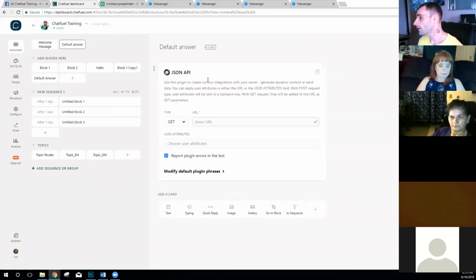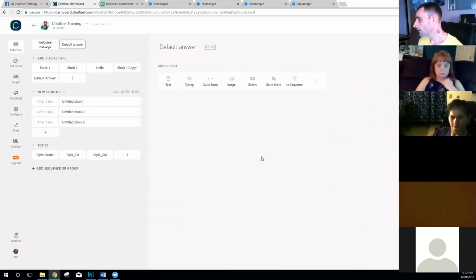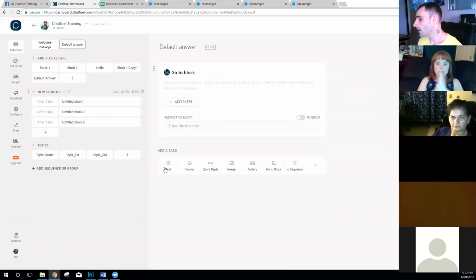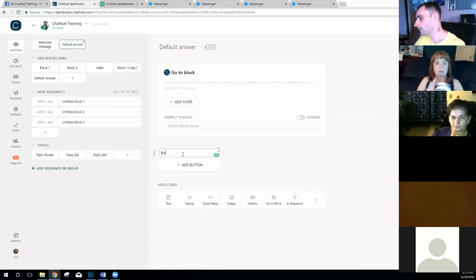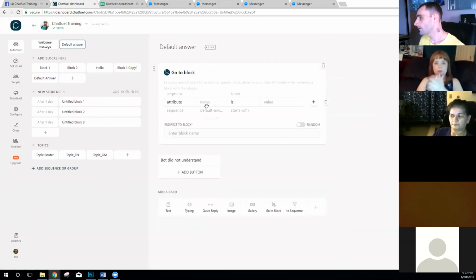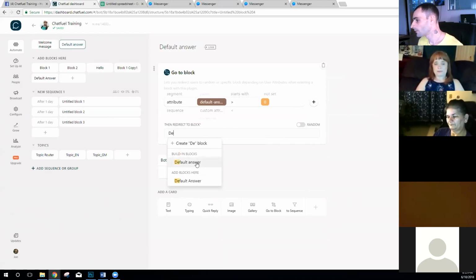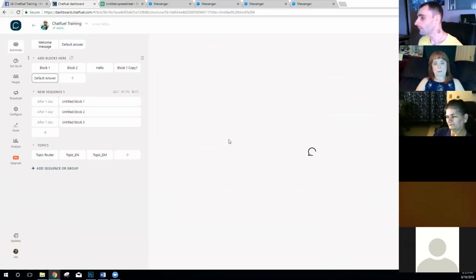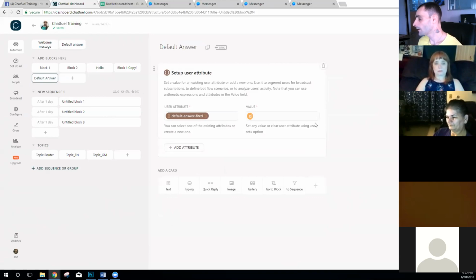And then we could come over here, and essentially what we could do is have a go-to block, and then we could have some text. All right, and then we can go in and say, hey, if default answer is greater than 0, go to default answer. If not, do this, and then in this default answer, we could essentially do something like this.